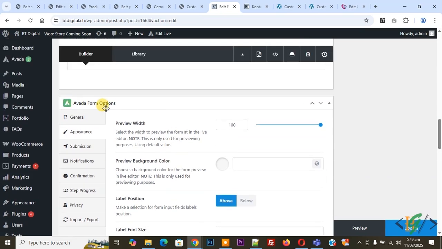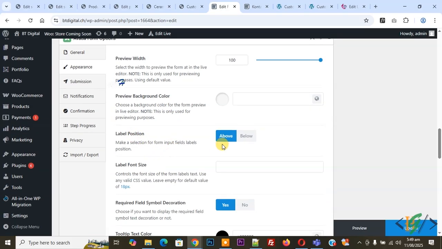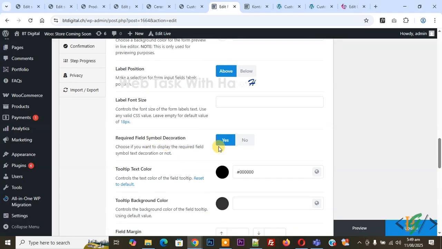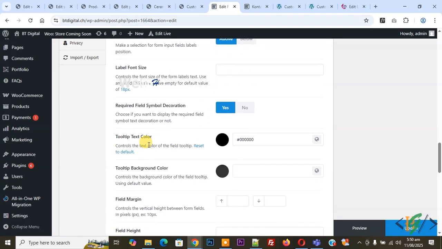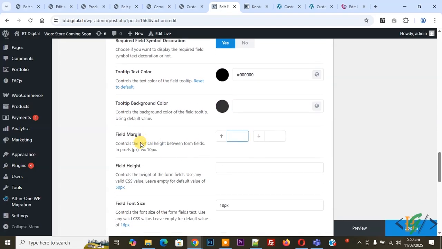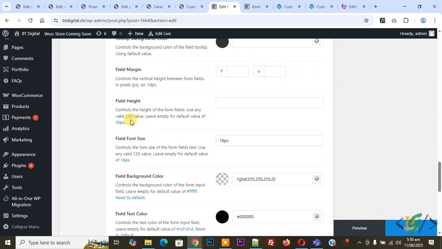In Avada form options you see appearance, and then you see preview width 100%. Now you see preview background color, so you can set the Avada form background color in appearance, label position above or below, label font size you can set, required field symbol decoration yes, tooltip text color, tooltip background color you can set, field margin, field height. Now you see by default 50 pixels, but you can set custom.